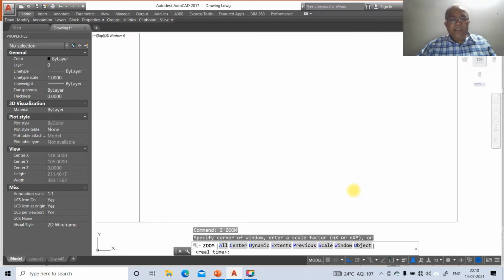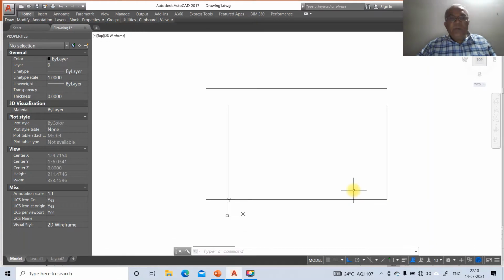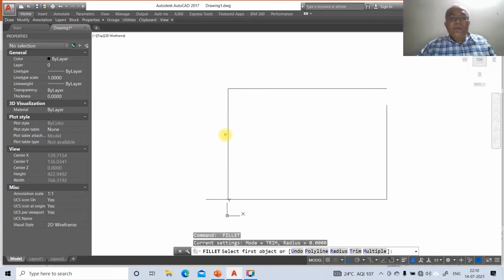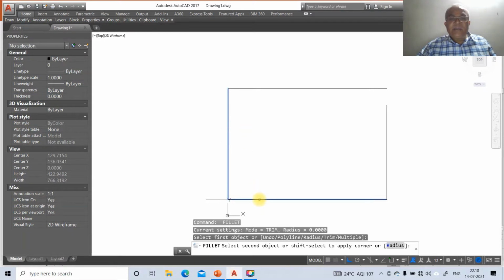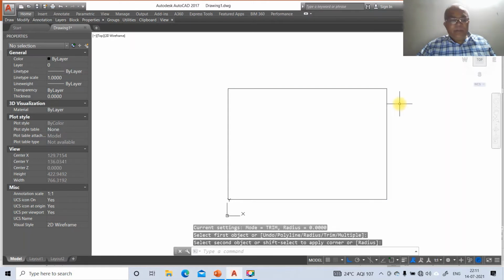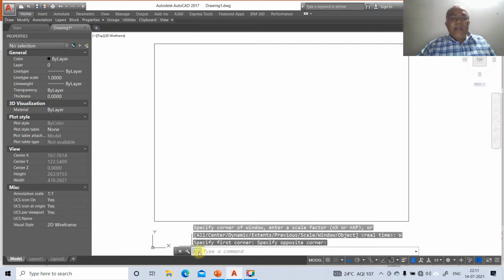Then go to zoom extents and zoom 0.5x, and then go to fillet between this line and this line, and between this line and this line. This is how we will be able to draw the A4 size sheet. Take zoom window to come here to the screen, and then go to layer.